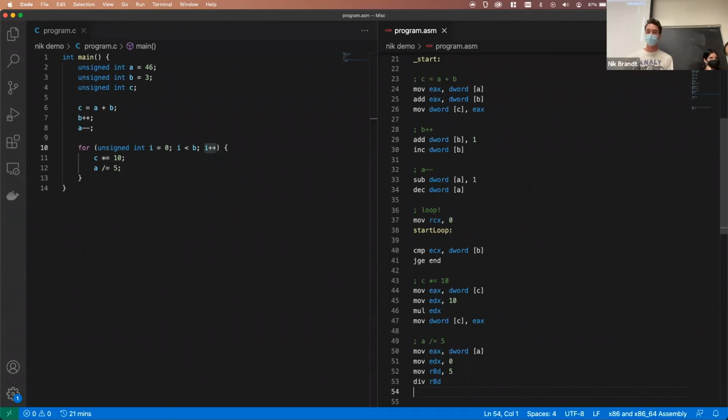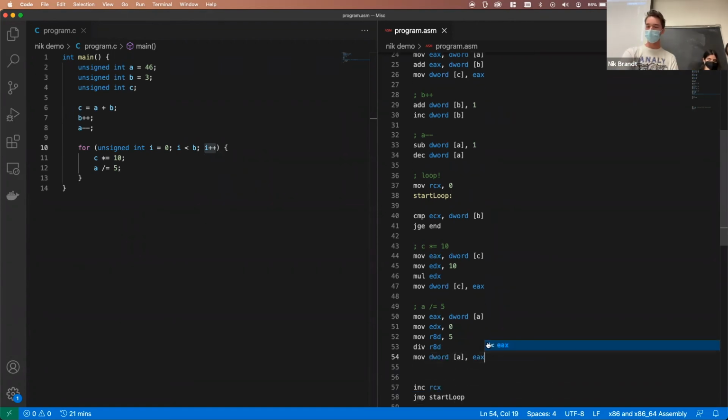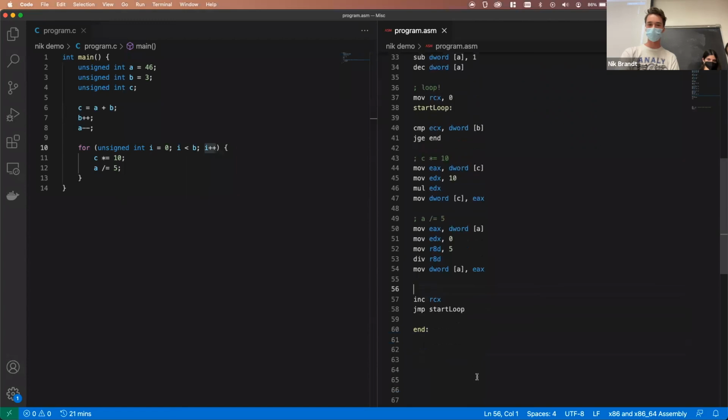So then we will take that value of the result, which is in A now, and we'll put it back into our variable A. So it's in the A register, and we're putting it in the variable A. So move back into A the value in EAX. And we're pretty much good here.